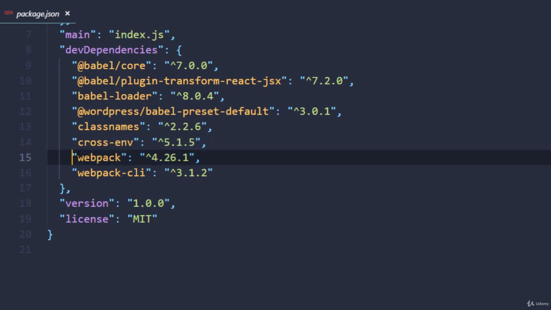Lastly, we're loading in the Webpack and Webpack CLI modules, which we went over in the previous section. These dependencies will start us off. There's quite a few more modules I want to introduce, but we'll look at those as the course progresses.